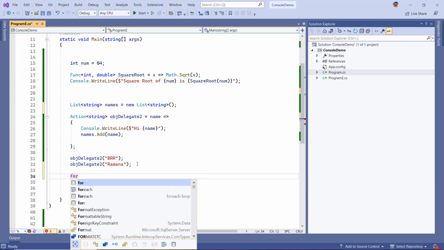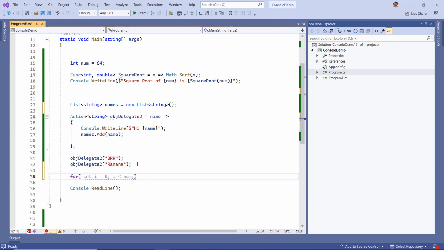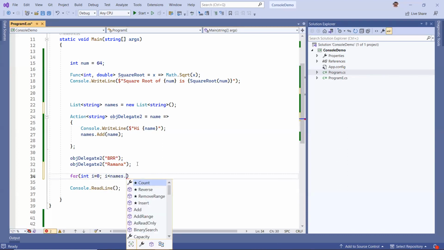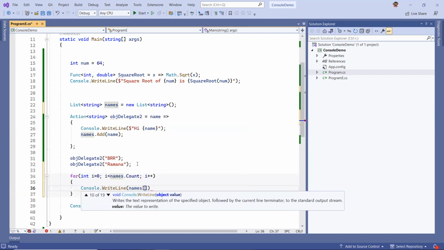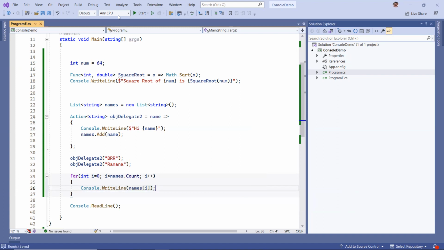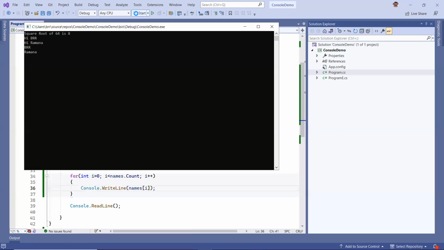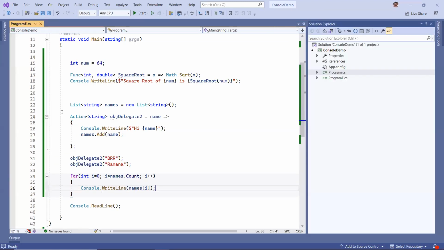If you want to print the stuff, for int i equal to 0, i less than or equal to names.Count, because this is a list, and inside of this you can print Console.WriteLine of names of i. Let's see how this is happening. It is printing your names as well. This is something, and you have multiple lines.